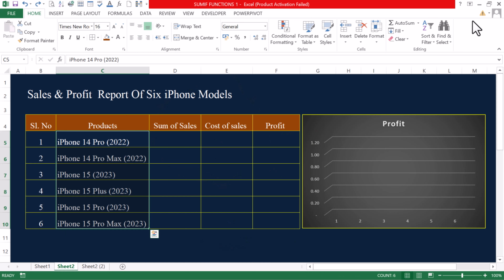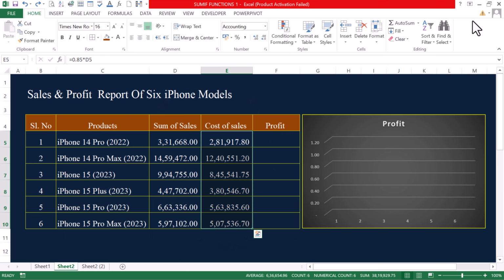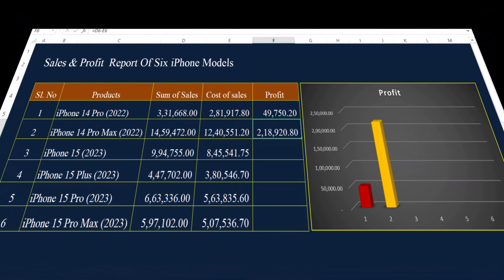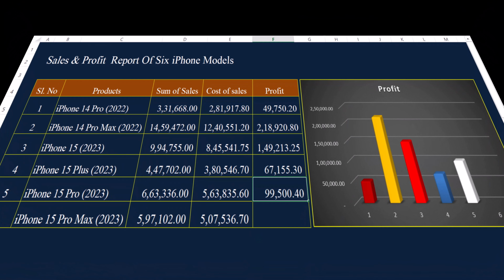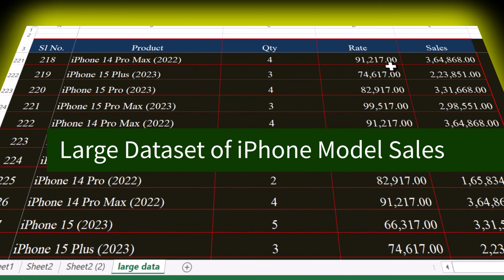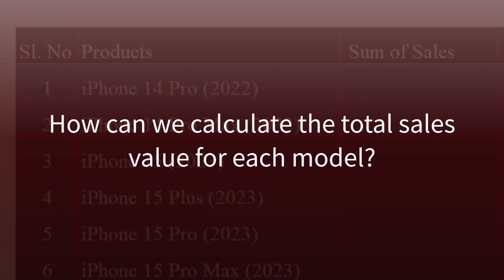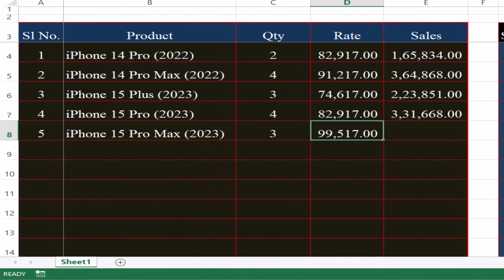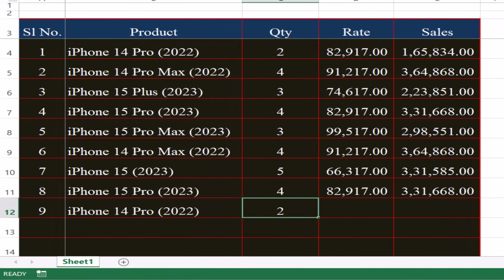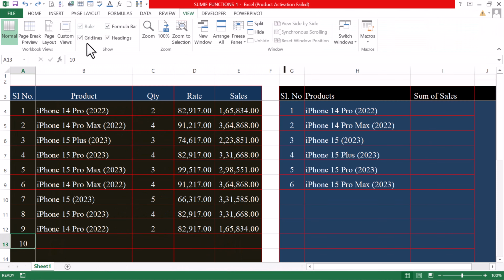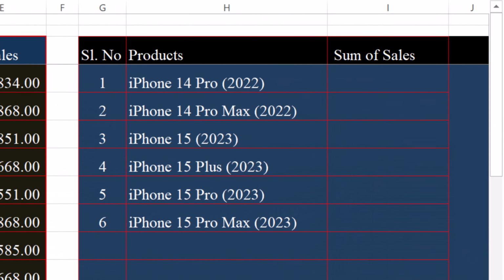Let's dive into one of the most practical and time-saving tools in Excel, the SUMIF function. Today, we'll show you how to use it with a simple real-world example. Imagine you have a large data set of sales for 6 different iPhone models. It's neatly organized with columns for quantity, rate, and sales. To the right of the table, you'll notice a list of the 6 models, which we'll use as our criteria. Our goal is to quickly calculate the total sales for each model.